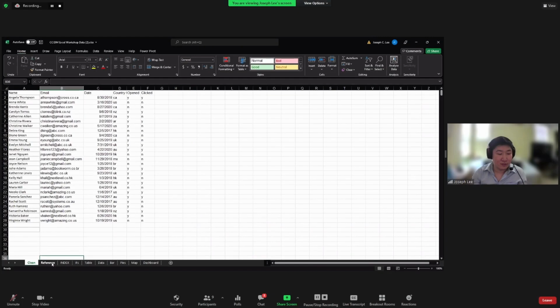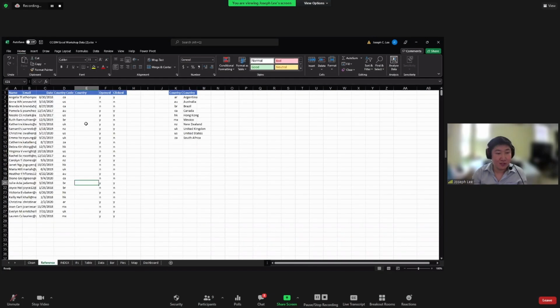Click on the reference sheet at the bottom. So here I want to show you this function called a VLOOKUP. What this is going to do is look up values from a different table, and return a value back over here based on what we're looking for. This is really good for getting parts of data that are in different tables.